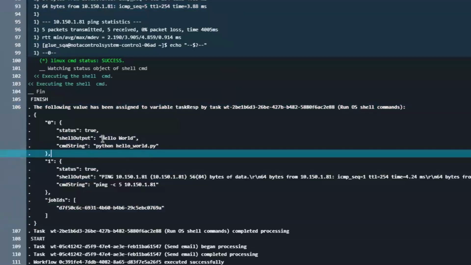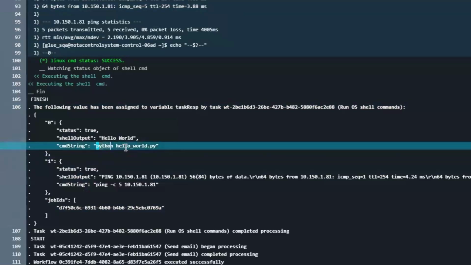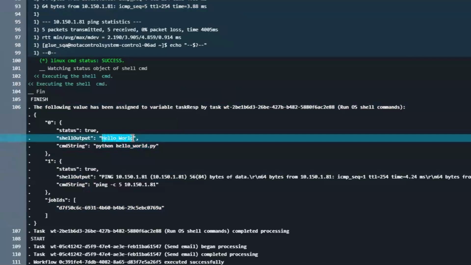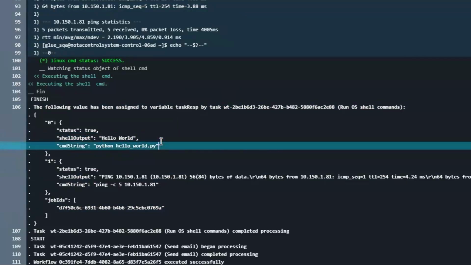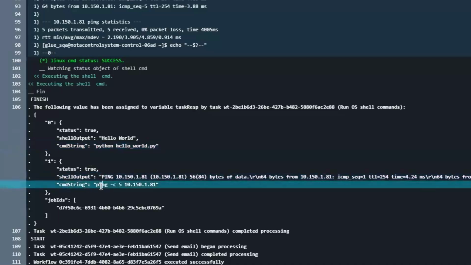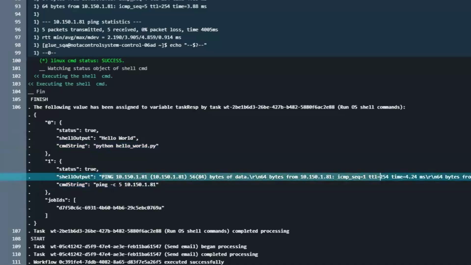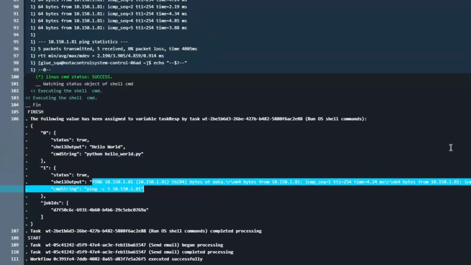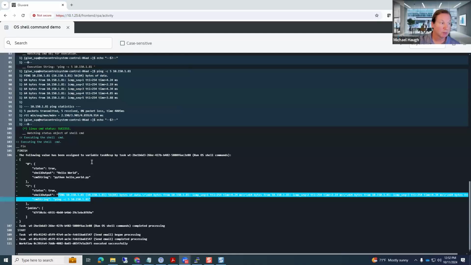So for the first command, which was this here, running the Python hello world, the shell output did echo back that hello world. So that's all good. Then I ran the ping command. So command string is ping, and I can see my shell output is this ping, and I can see all the ping was successful. So everything is good here in the log. So everything looks good in my log.